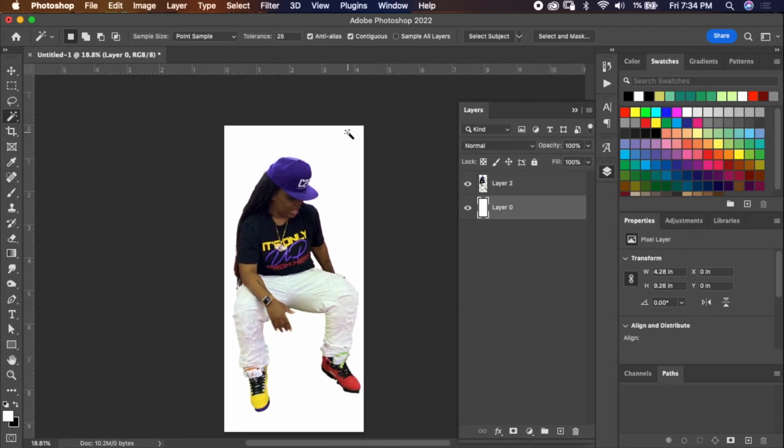All right, so now don't worry about the shoes. Like I said, we are only using a portion, so we're fine. All right, so now you just learned how to import an image and also cut it out. Okay, now let's get to the background.